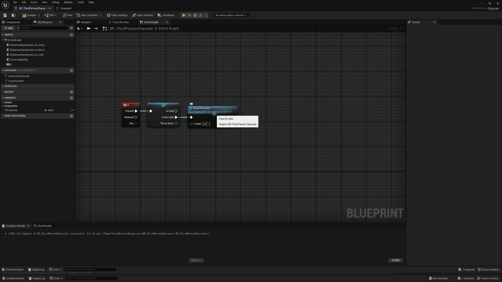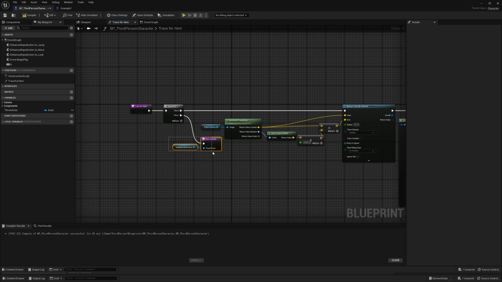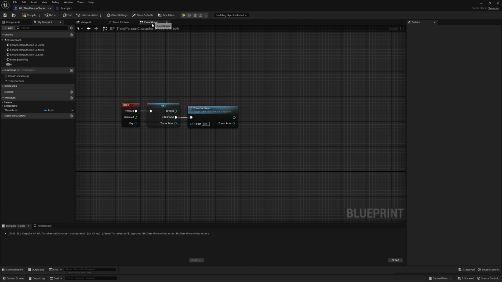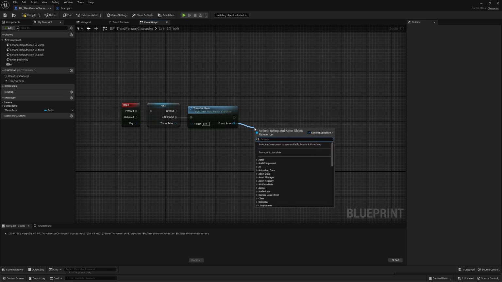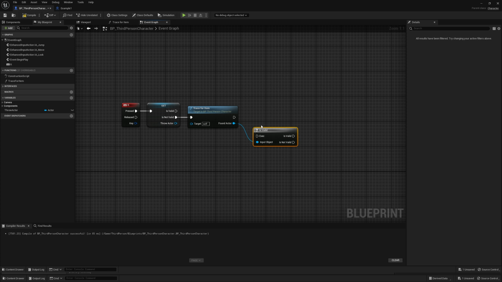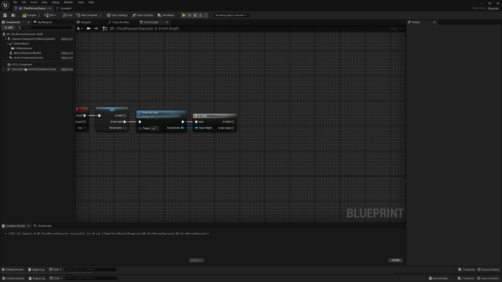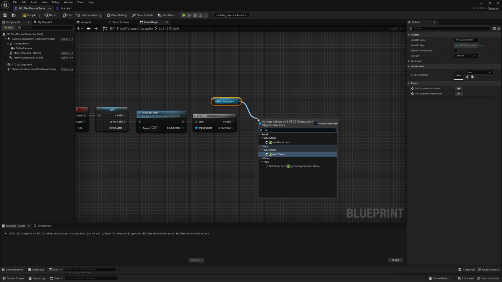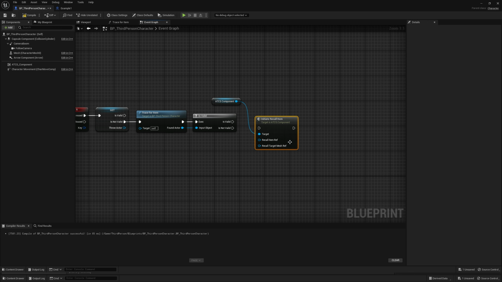Now, from here, because of the way my function is set up, it could return back a null value or a blank actor return, so I'm going to pull off of this pin here and get an is valid check, just to make sure that it's providing back a valid actor. Now, from here, all we need to do is get our ATCS component, pull off, and go with initiate, and you'll see recall item right here. So if it is valid, we'll plug that in.